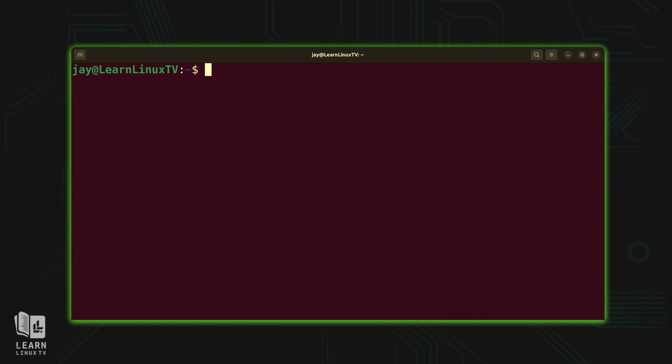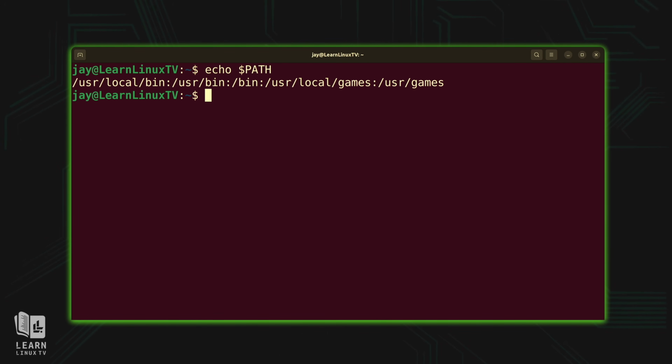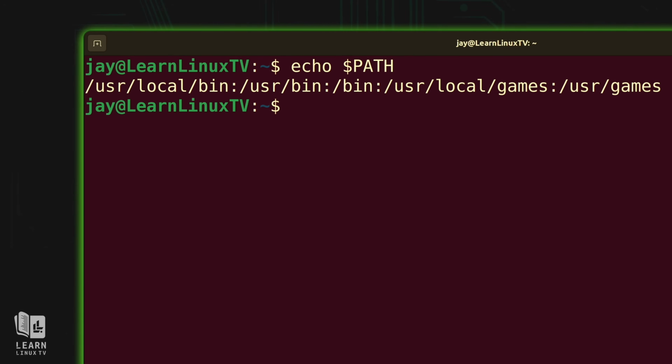And just like any other variable, we can see the contents of the PATH variable by using the echo command. And I'll type $PATH. PATH is in all caps in this case. And I'll press enter. And check that out. PATH is actually a list of directories that's separated by a colon. So anytime you run any command on the Linux shell, it's going to check each of these directories for a command or a script with that name.